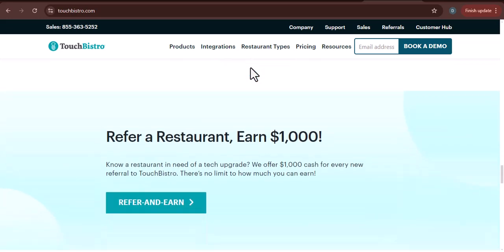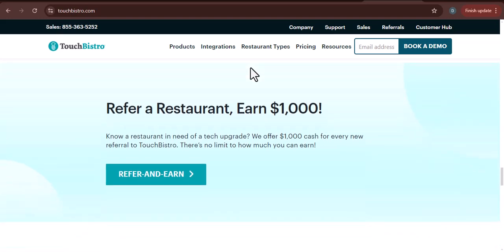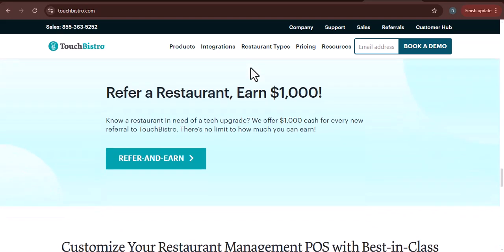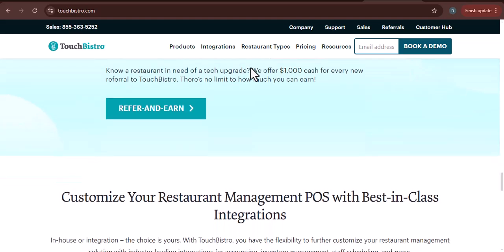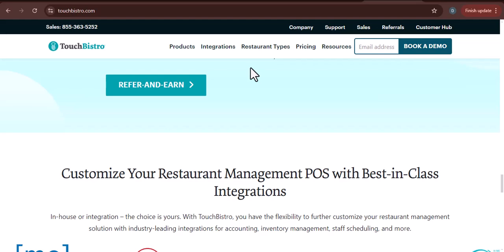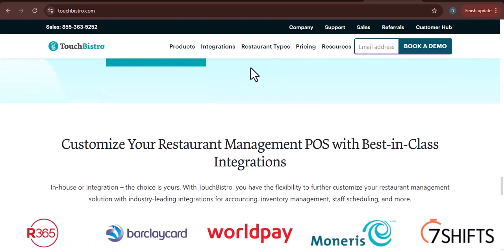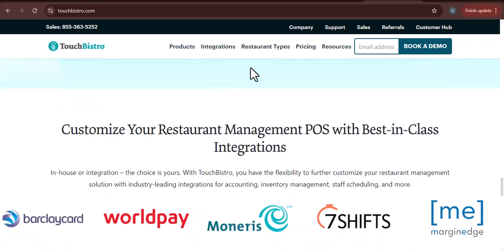Deleting unnecessary modifier groups is a simple yet effective way to streamline your TouchBistro system and improve menu management. By following the steps outlined in this video, you can easily remove unwanted modifier groups and create a more organized and efficient menu for your business.